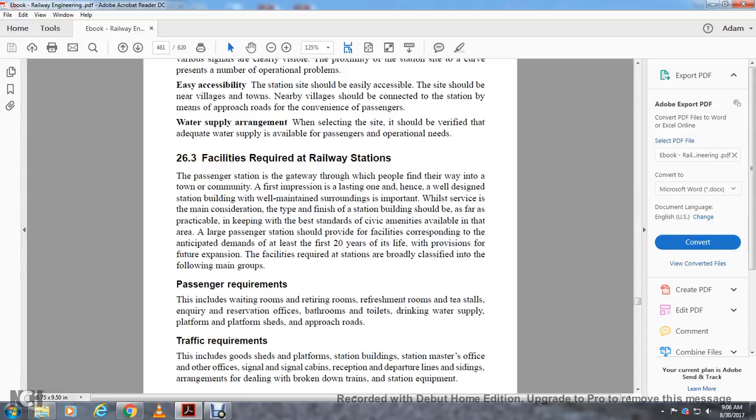26.3 Facilities required in the railway station. The passenger station is the gateway through which people find their way into the town or community. The first impression is the last one. Hence, a well-designed station building will maintain the surroundings of this important structure and will serve as the main consideration. The type of furnishing and finishing of the station building should be, as far as practical, the best standard for the civil amenities available in that area.